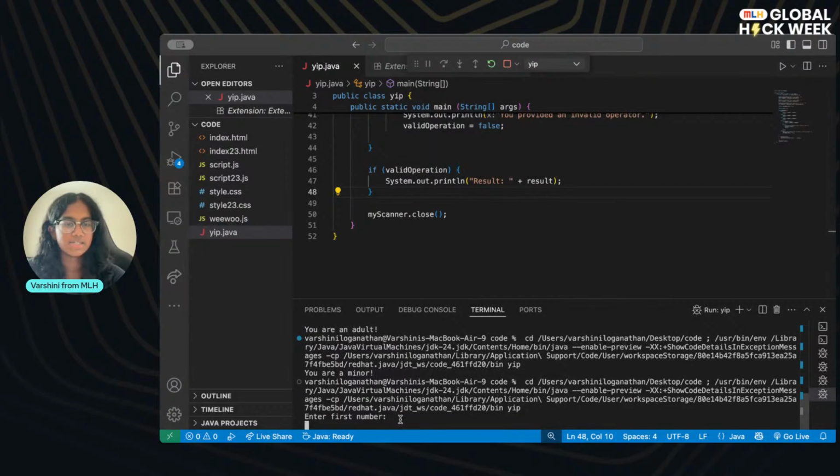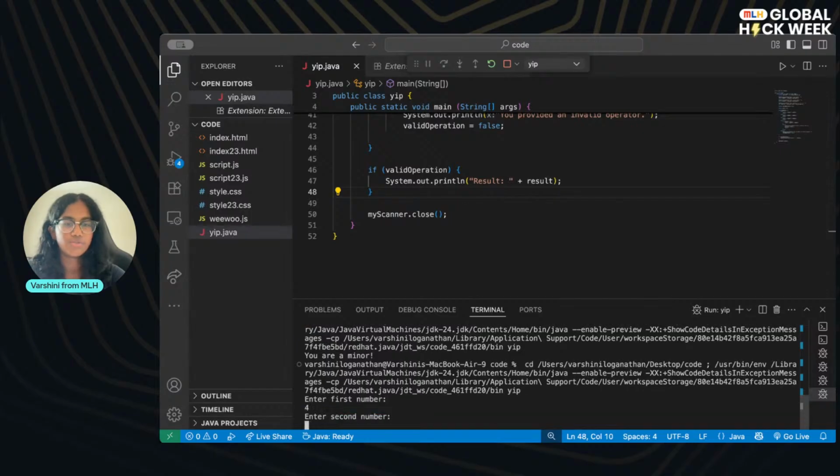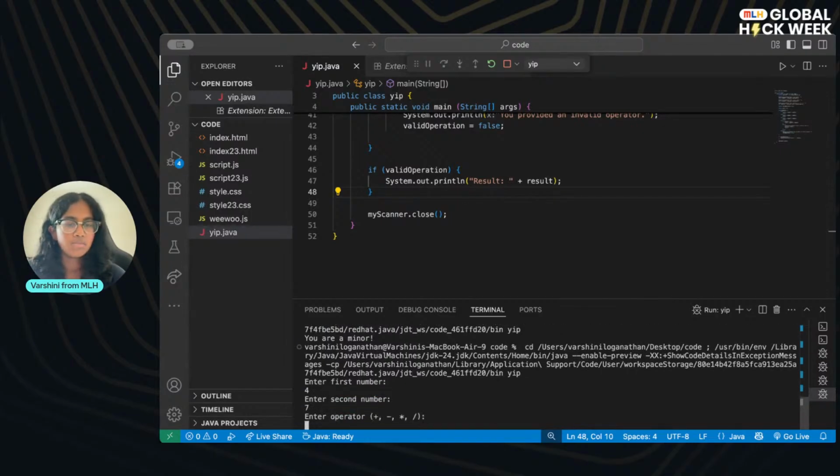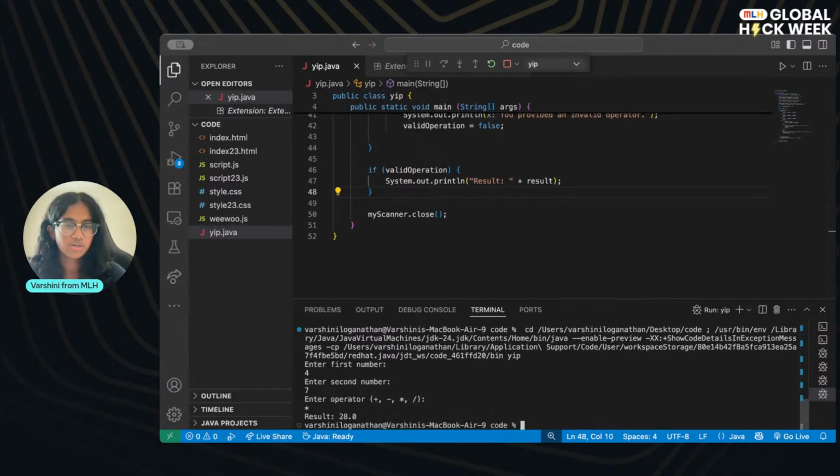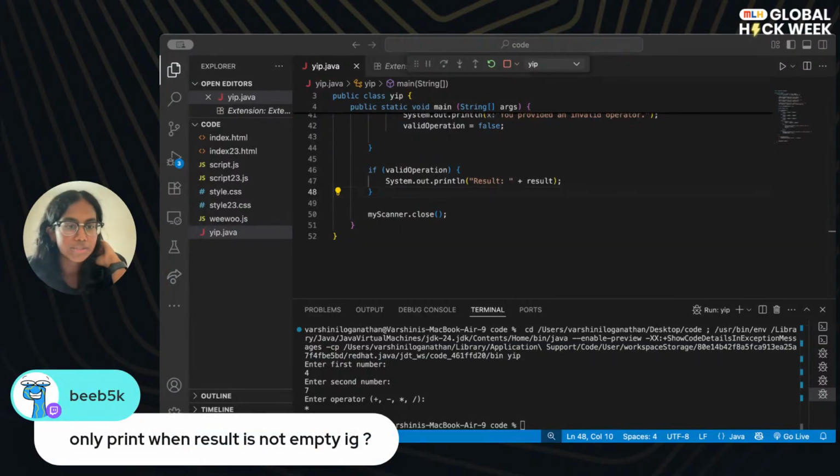Okay, so it's going to ask us, enter first number. I'll enter a 4, enter 7. Let's say I want to do multiplication, and it returns 28.0. So that's perfect, and that works as it should. So I want to hear some suggestions. Only print when result is not empty. Yeah, we could also do that.